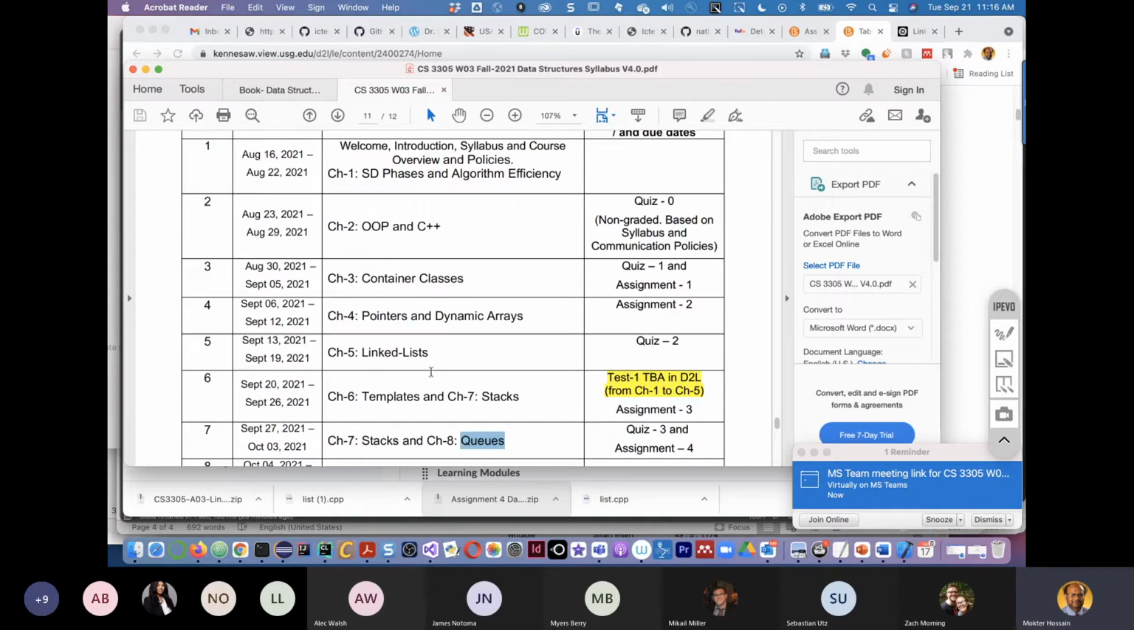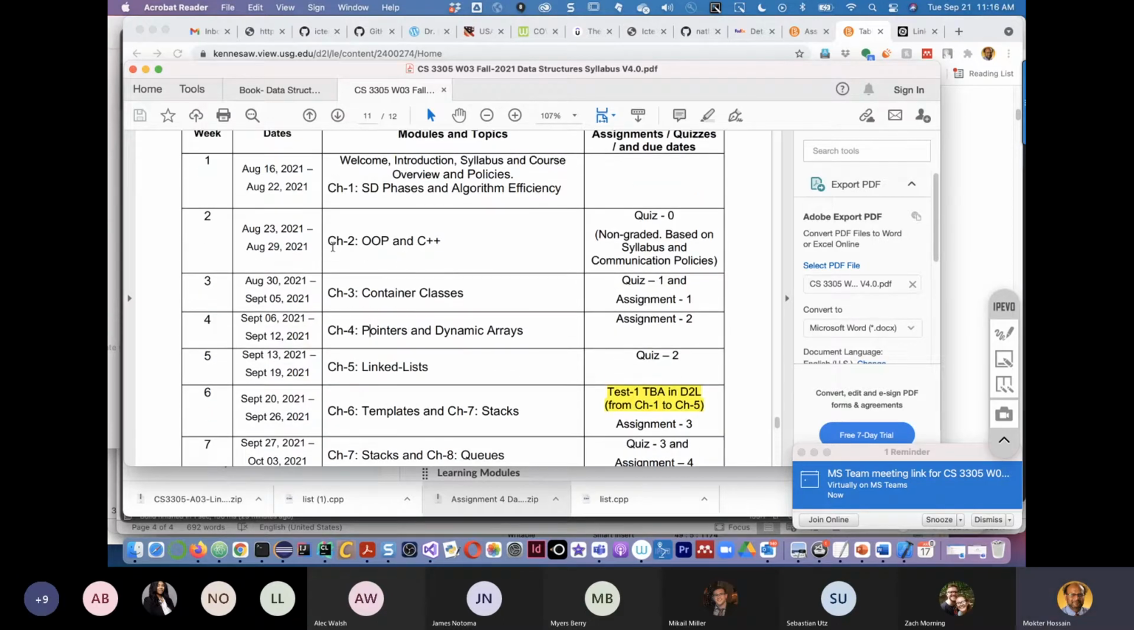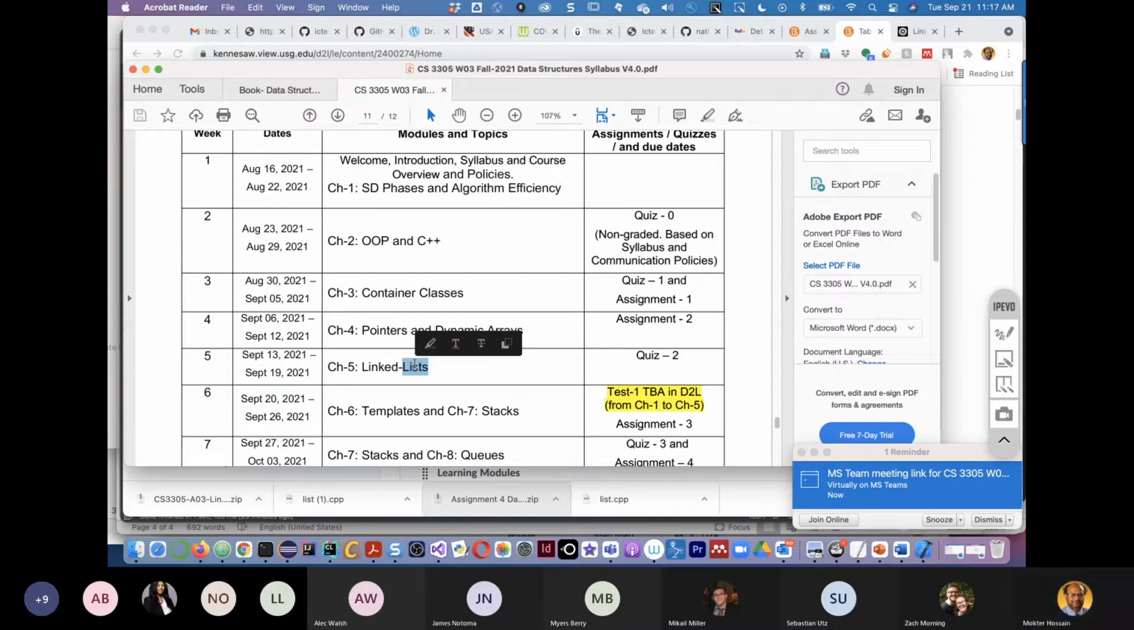So far we discussed 5 chapters. Mainly we started from chapter 2, object oriented programming with C++, and then container classes, pointers and dynamic arrays, and linked lists. Your test will be open book and open notes, only with printed materials, but no electronic device.